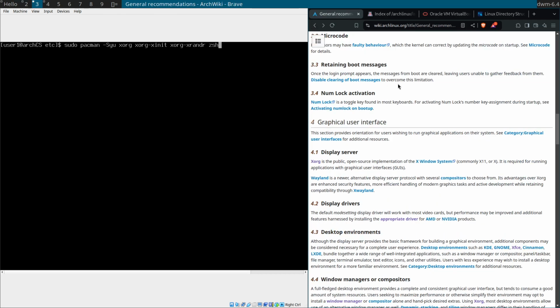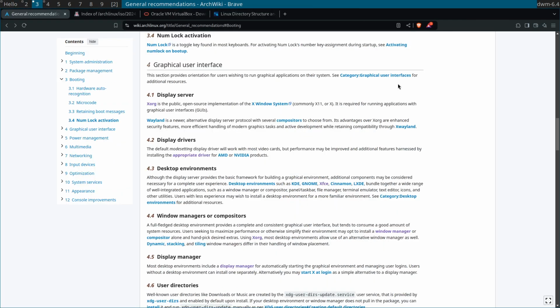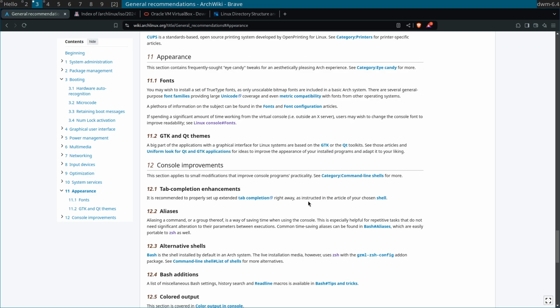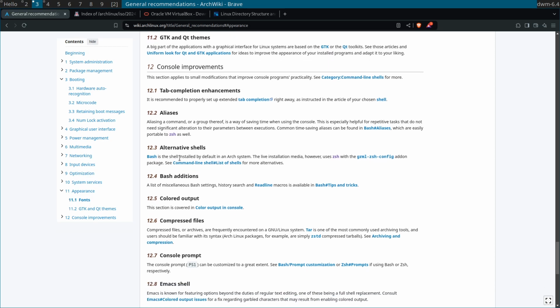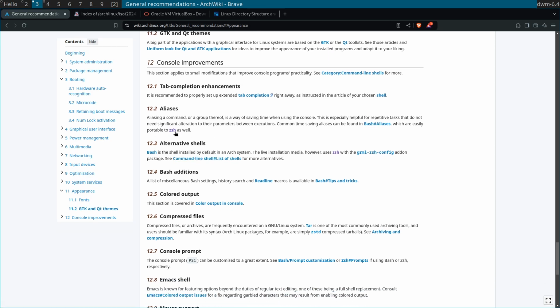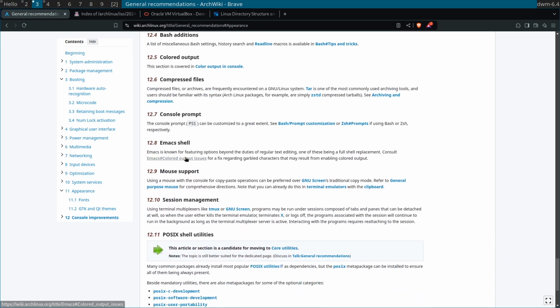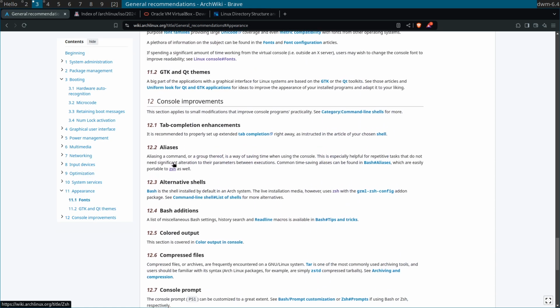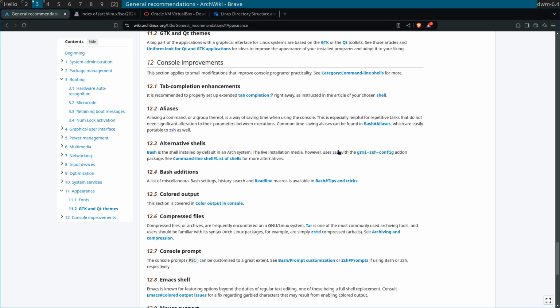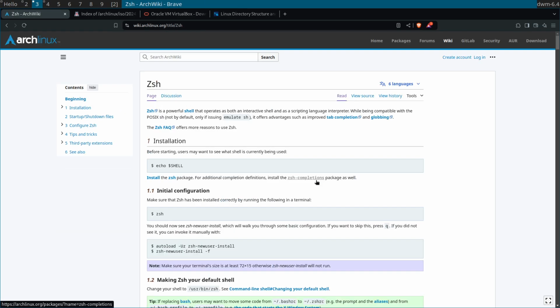So let me actually go back here. Let's see if it might be in appearances. Nope. I just want to get to the ZSH page, so I might just have to go there. Yep. Unless this works. Oh, okay, cool. So here's the ZSH page.